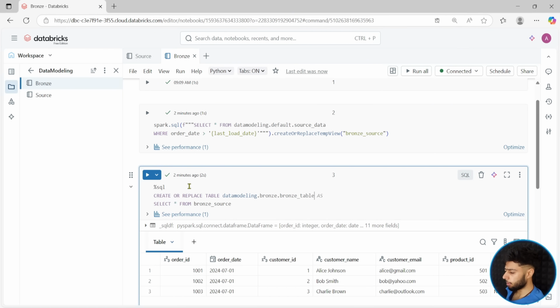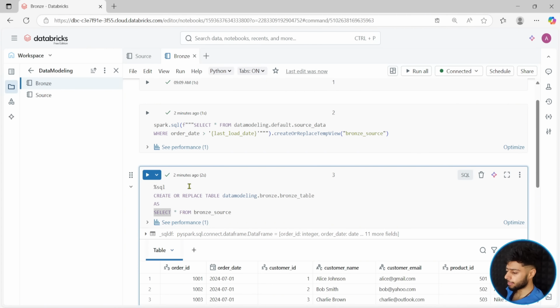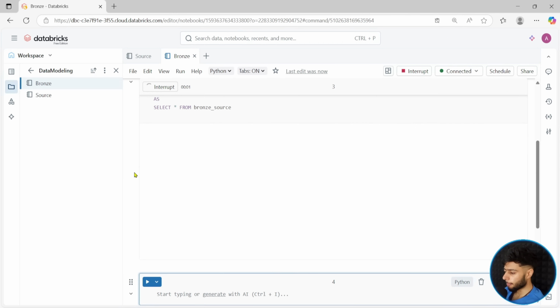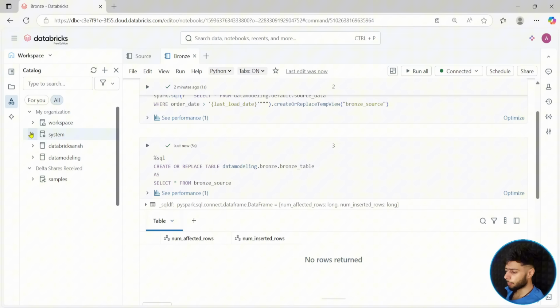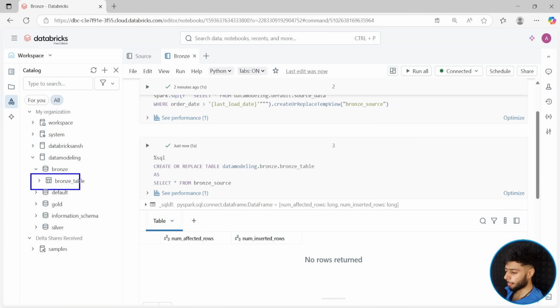Okay, bronze table, and then I will simply say as, and then select asterisk from bronze source. Make sense? I will simply run this and it will create a table for me, and I will show you, don't worry. Perfect. So now if I just go to catalog, data modeling, bronze. So this is my table and my bronze table is ready.